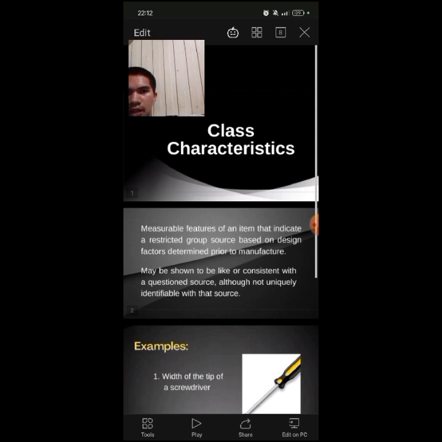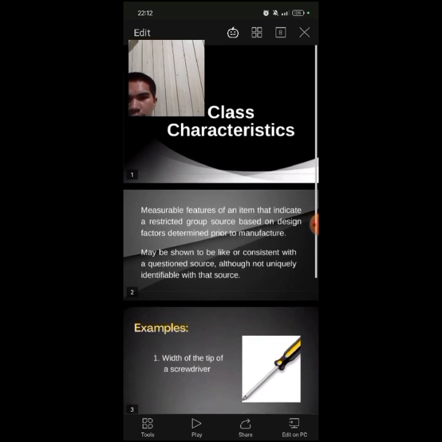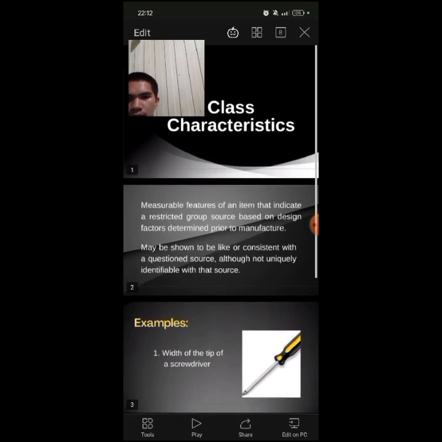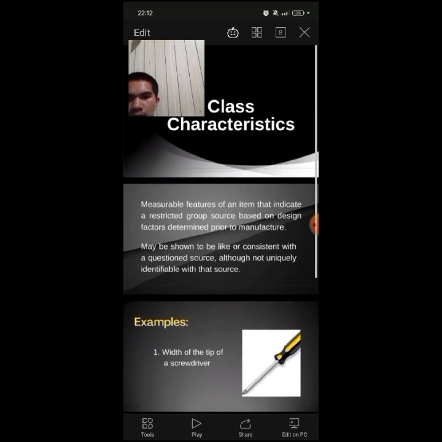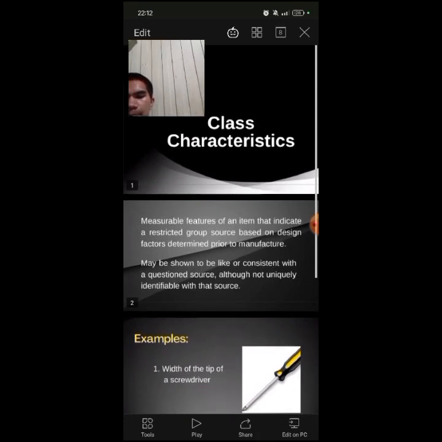Class characteristics are measurable features of an item that indicate a restricted group source based on design factors determined prior to manufacture, or may be shown to be like or consistent with a questioned source, although not uniquely identifiable with that source.